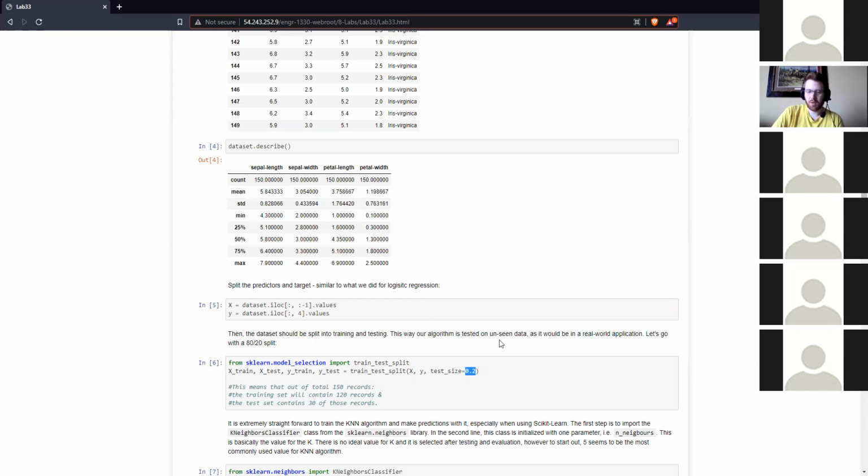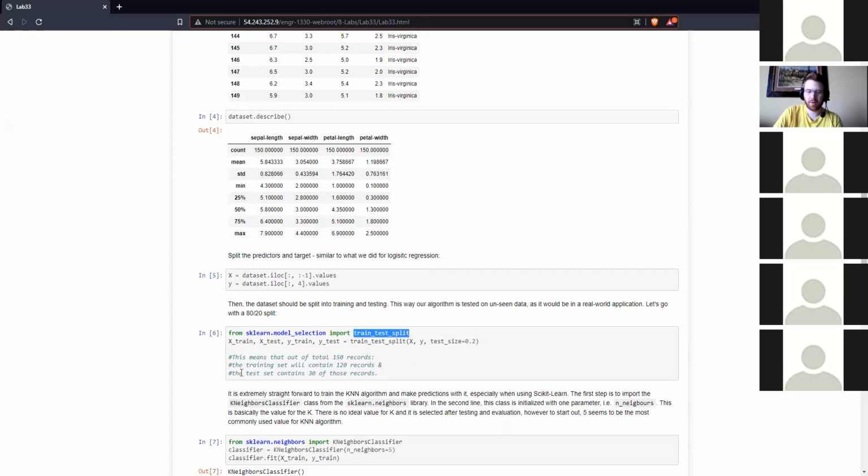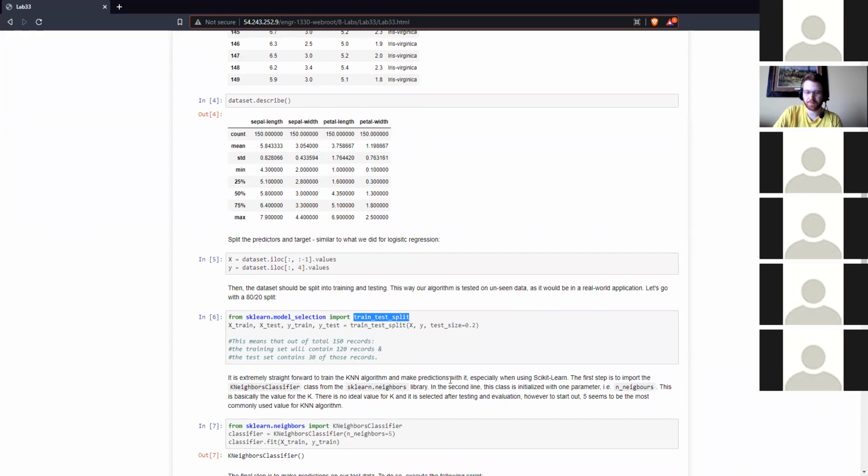Okay. So it's pretty straightforward to train the K nearest neighbor algorithm, especially with the Sklearn package we have. The first step is we want to import it. See how we imported the train test split part? We're going to do the same thing with K nearest neighbors. And in our second line here, it's going to be given 1 parameter. Remember how I said before, this is K nearest neighbors, where K can be a number. Now we're telling it what that number is going to be.